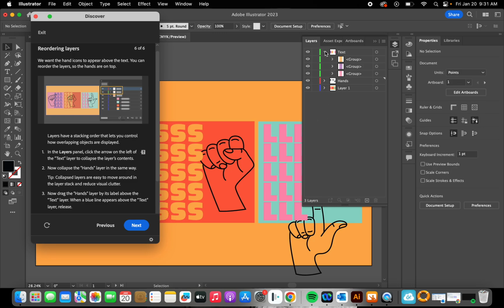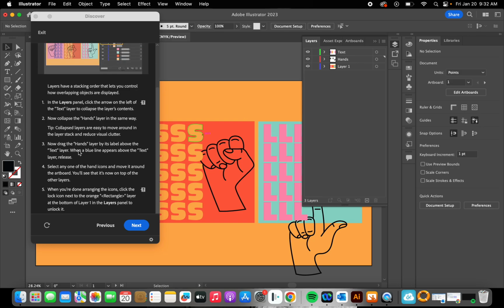Reordering layers. This is going to be very important because the order of your layers do matter. Because in this particular example, we want the hands to be above the text. Right now, you can see my text is over on top of this hand. I want it to be the opposite. So I want the hand to be on top of my letters. So in the Layers panel, click on the arrow to the left of text to collapse, which I just did. So your screen should look like mine. I don't have any of these arrows drop down. I have it collapsed.